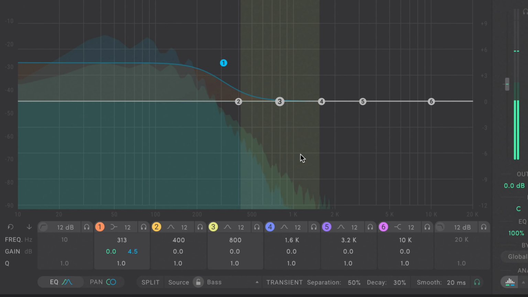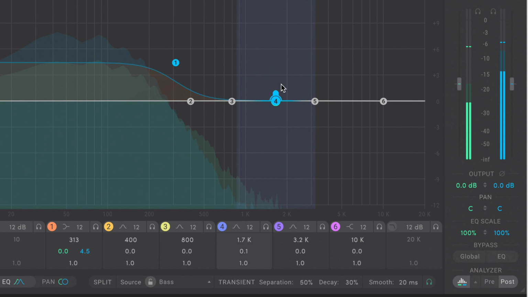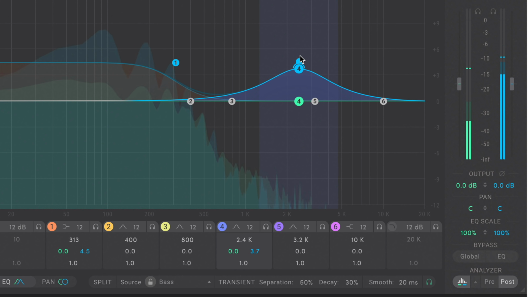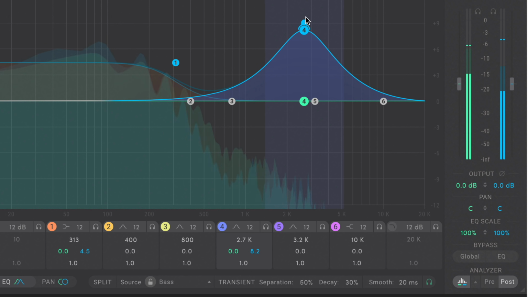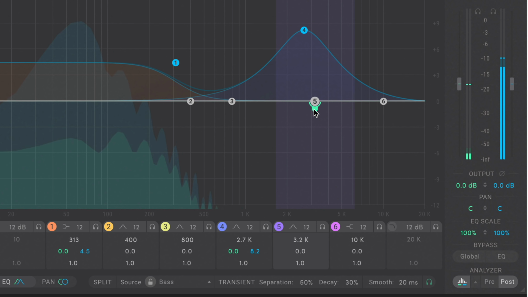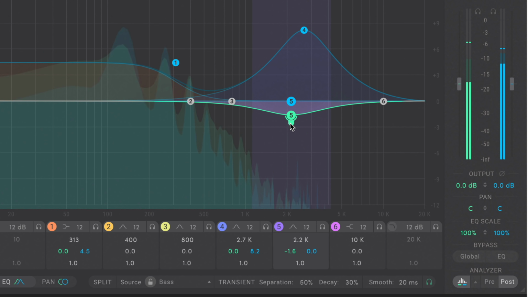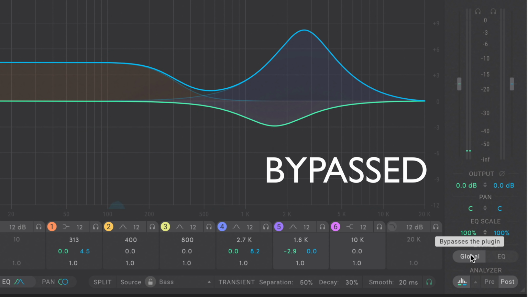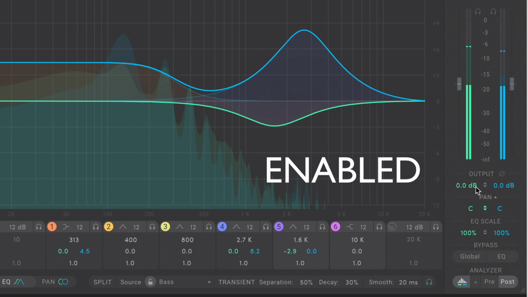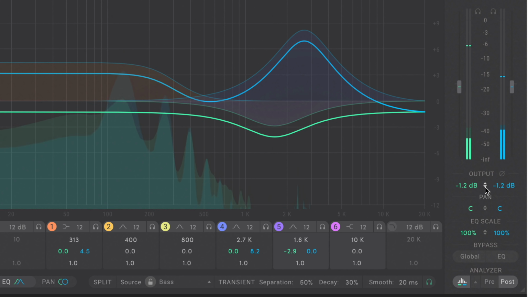And I'm going to boost the body also at around 2.5. And I'm going to pull down the transient component at about 1.6K to help soften the attack of each note slightly. And I can do a global gain offset by dragging in the middle here.